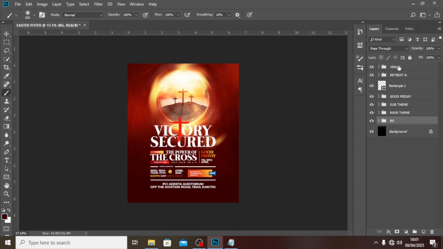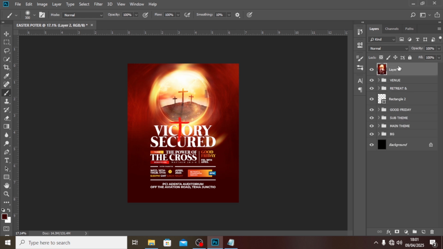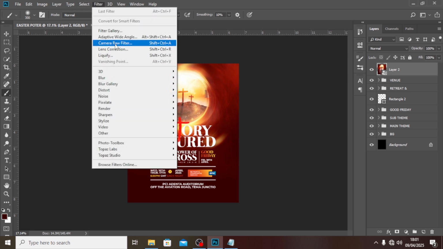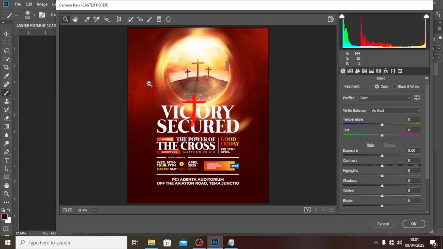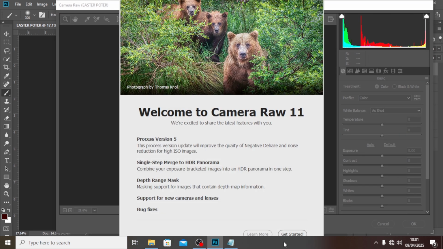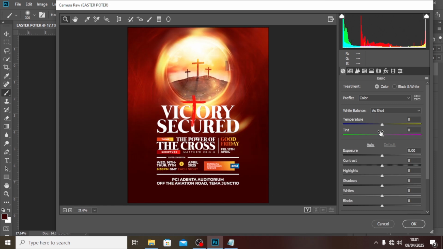Let's merge everything together. Control Alt Shift and then E. Right click it, convert it to a smart object. We are not done yet, guys. What I'm about to do will blow your mind. Let's go to filter, camera raw filter, and this is where we're going to do a few of the tweaking. Make sure the colors blend together. There are two ways I make sure colors blend together. This is the first way that I do before I end up doing the other stuff.